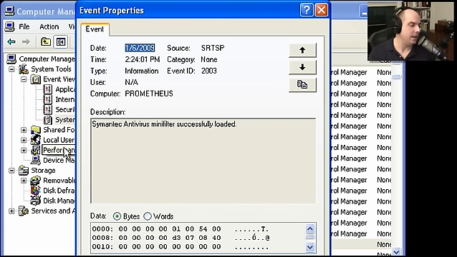The date, the time, the source, the program that started this event, that put this event in here, the computer that had it here, and it's talking about a Symantec antivirus mini filter was successfully loaded. And you can see down at the bottom, there's a list of bytes and information associated with this event. If you're ever in a situation where technical support is telling you, is there anything in the event log associated with this? This is where you'd start to see some of these things.